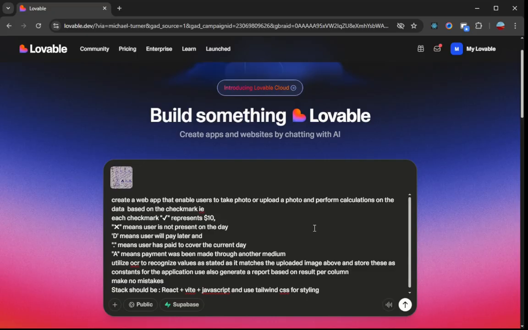Okay, so I've cooked up a little prompt. It's not pro, but I think it will do the job. I've not actually run it before, so I'm just going to run it for you to see. I have a prompt as: create a web app that enables a user to take a photo or upload a photo and perform calculations on the data based on the check mark, i.e. each mark or each check mark represents $10.